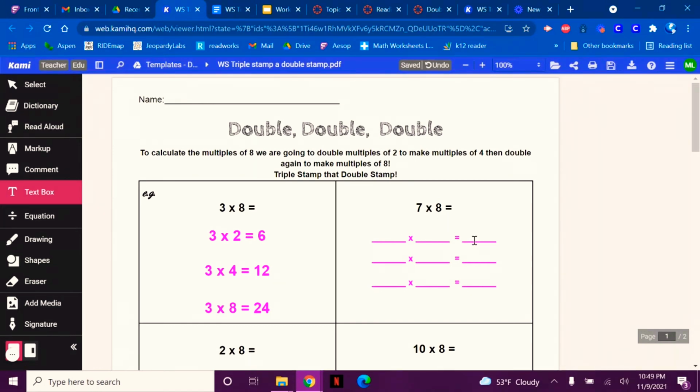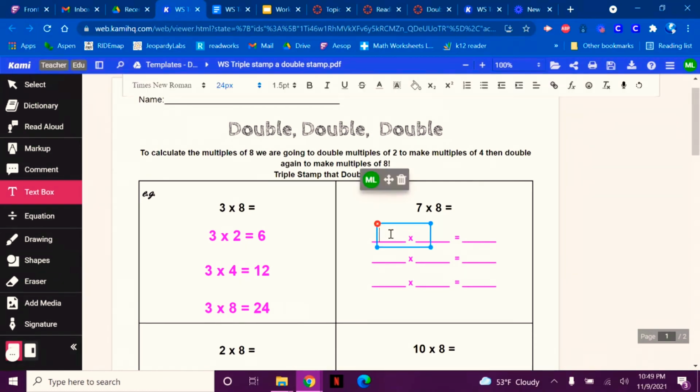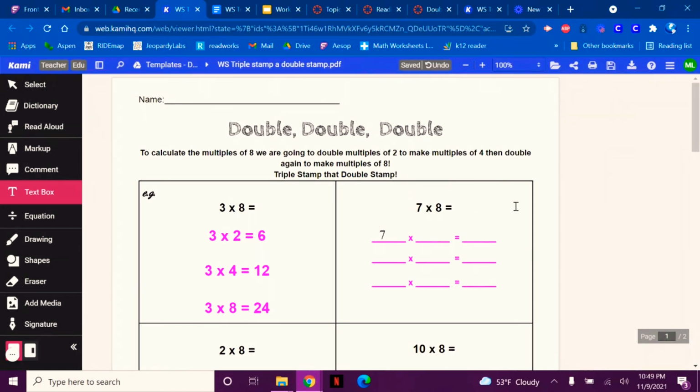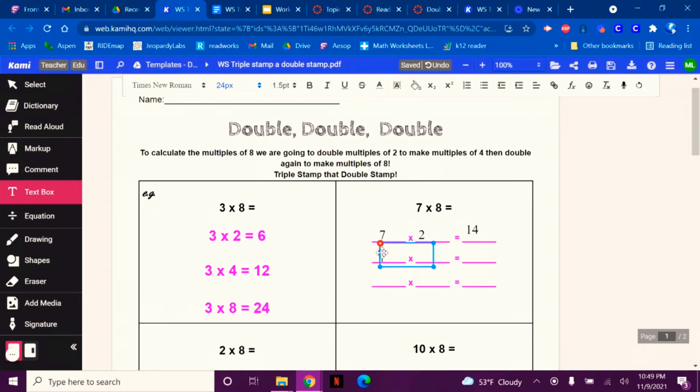7 times 8. To do these equations, we're first starting with our 2s table. So I'm going to put a text box right there by clicking, typing in the number 7. I'm going to click out of the box to close it. I'm going to click back into where I want the next box to go. 7 times 2. Add a new text box. Well, 7 times 2 is 14. I doubled my number. 7 plus 7, because you multiply times 2, it's going to be 7 2 times, equals 14. Now I'm going to double this again.